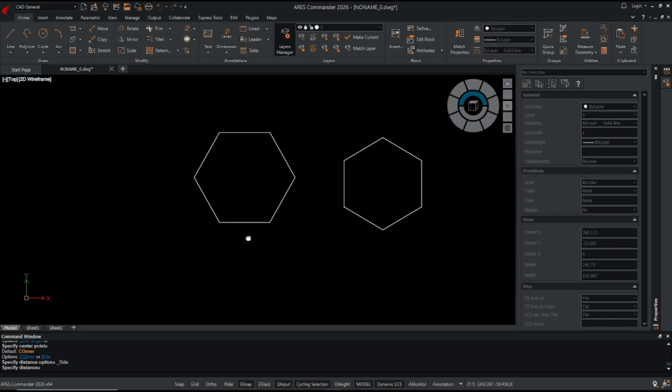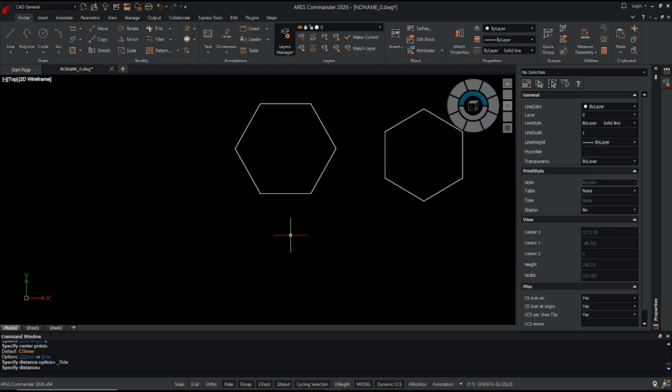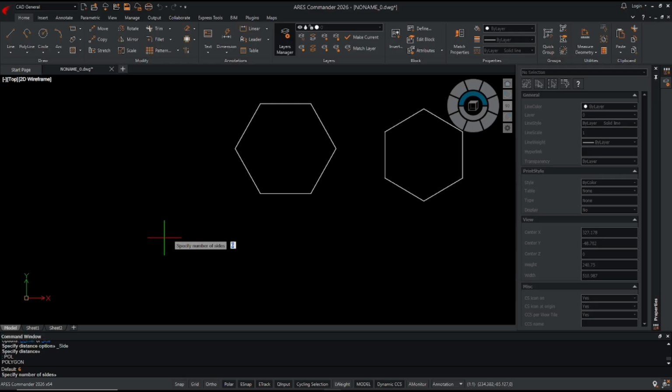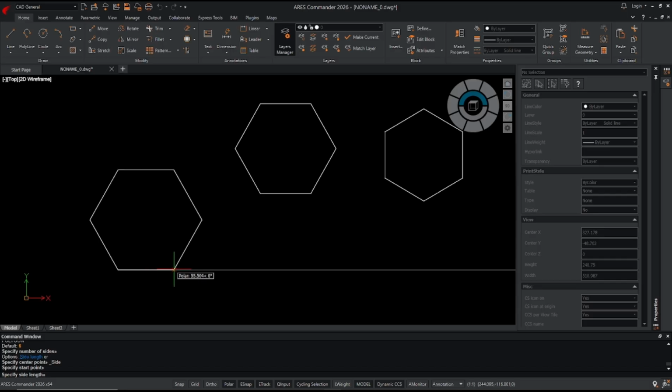Okay, another way is with the edge distance. You can type polygon again, press enter, and set the number of sides to 6, enter again. Now type E to choose the set length, and I will click here. I can create it with this side length.